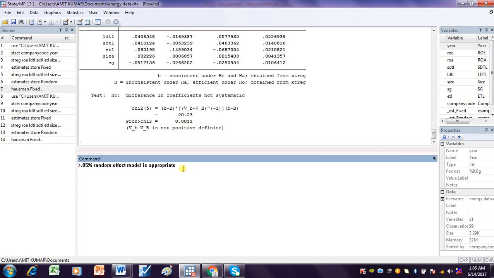So we are going to use the fixed effect model, but before this we have to check for serial correlation, heteroskedasticity, and other diagnostic tests. Then only can we use the fixed effect model. Otherwise we have to use some other model. So this data set supports the fixed effect model.